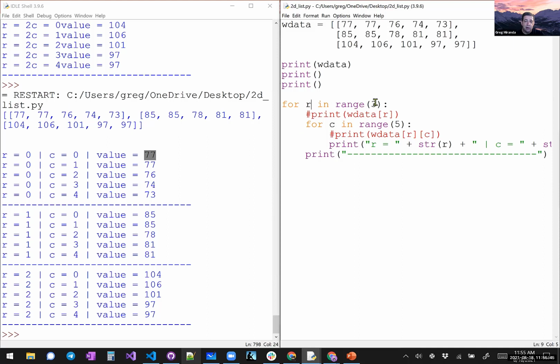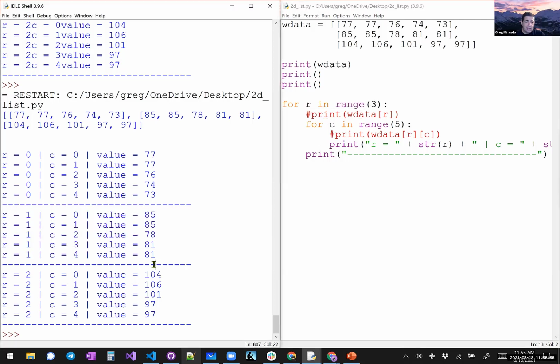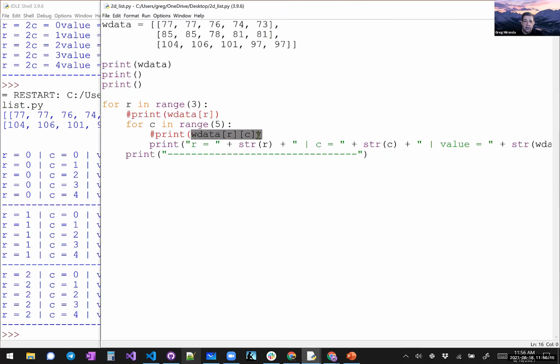We increment from 0 to 1 inside of the range. And then we're in R1. And for all of R1, we print out all of its columns. And then after that's done, we print a line, and then we go to R2, row 2, and then for all of R2, we print all of the columns, and then we print another line. And so using nested loops, we're able to access every element in a two-dimensional list. Just using this double bracket notation here.